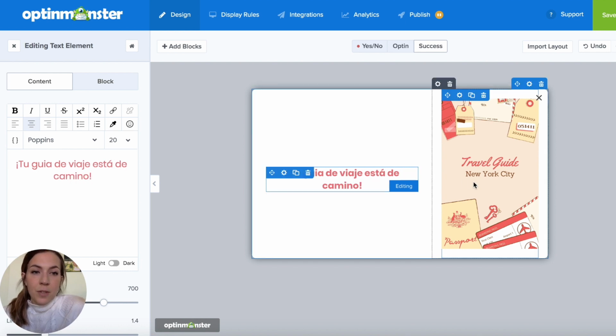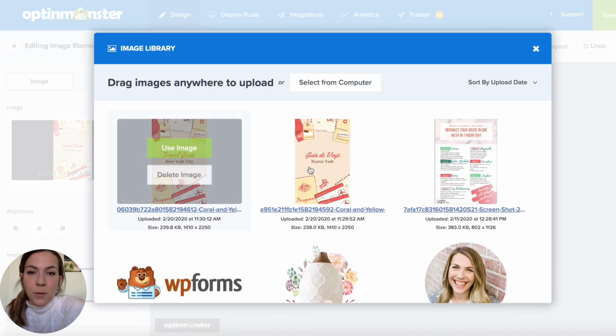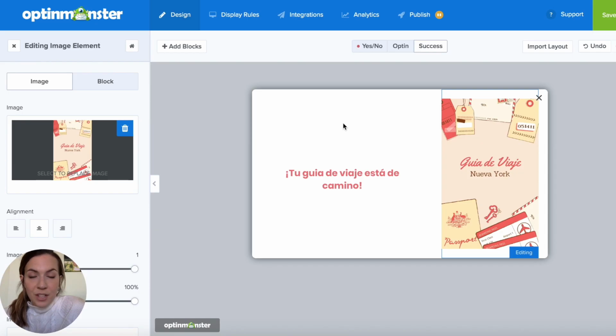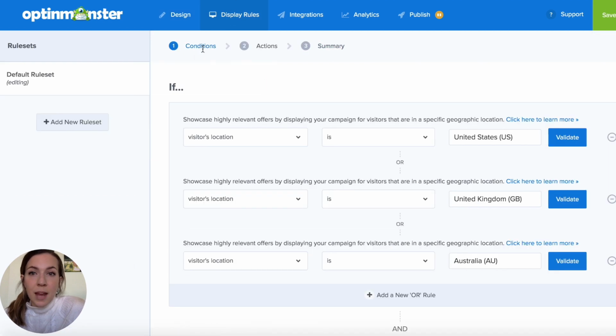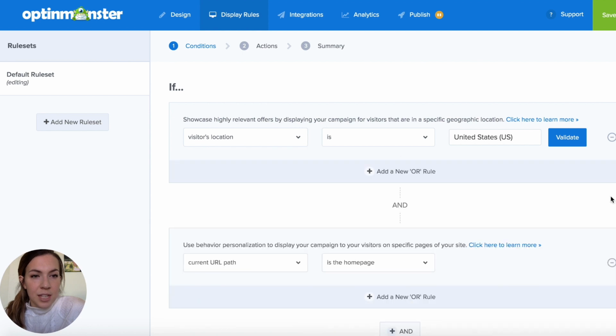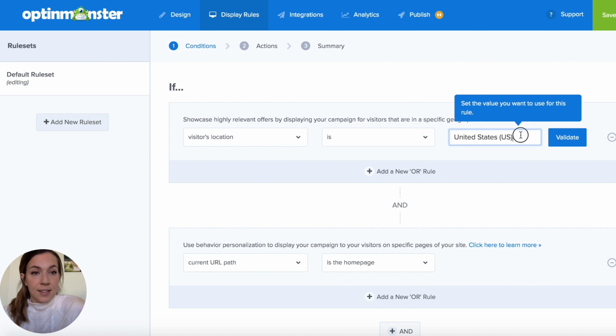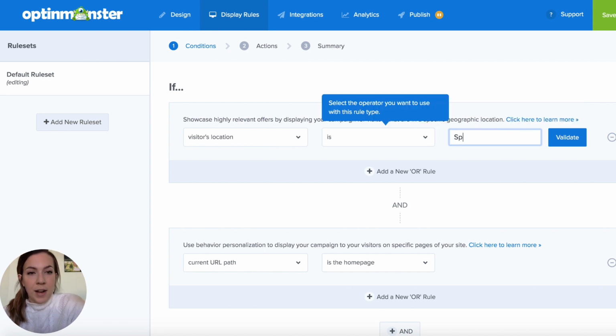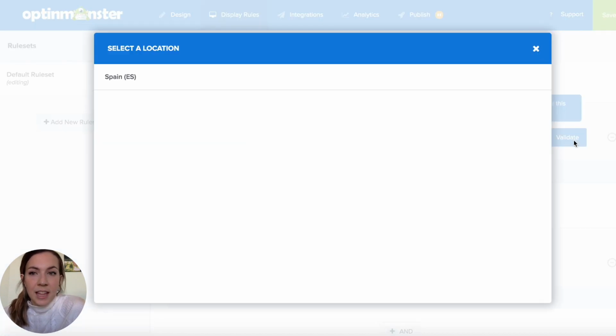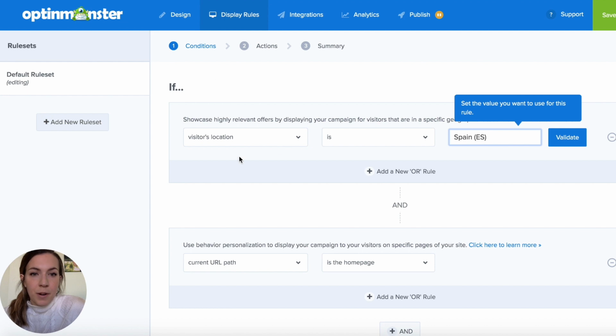All right, and then we just have to change our image really quickly. There we go. That's looking great. So now we're going to save really quickly. So now we've got our campaign completely translated into Spanish. We're going to go to display rules and we're going to change it. So we want to delete these countries and we're going to change it to if visitor's location is. And here we're going to write Spain. Let's validate that. Spain, perfect.